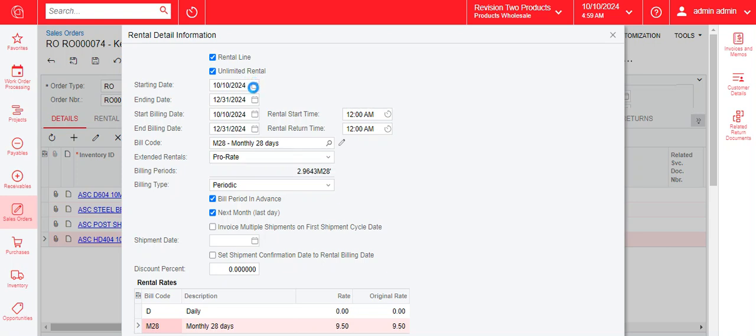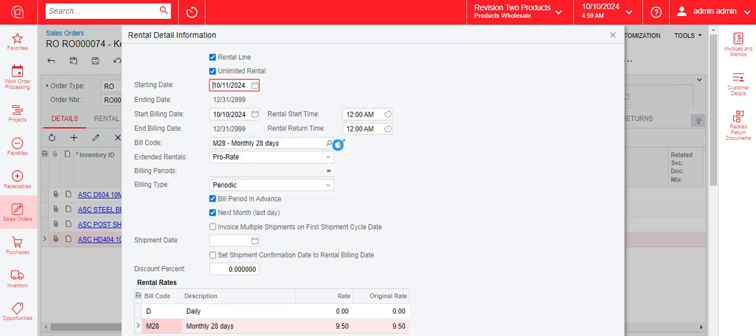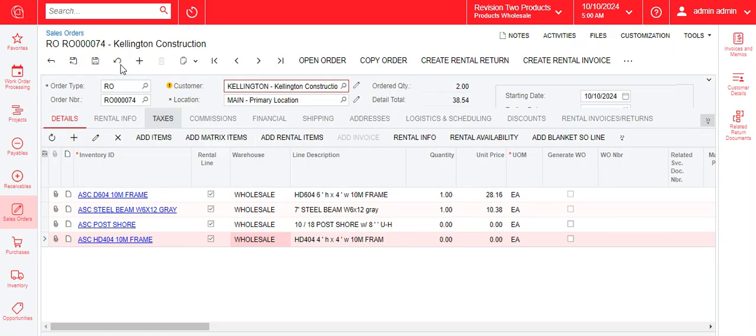But in this case, we'll set the starting date from another date. So in this case, basically you will have two new lines with unlimited rentals, and we will be able also to ship them on various days. So the first one will ship on October 10, and this one will be able to ship on basically October 11. All the other terms are the same. Okay. Yeah, here you go.